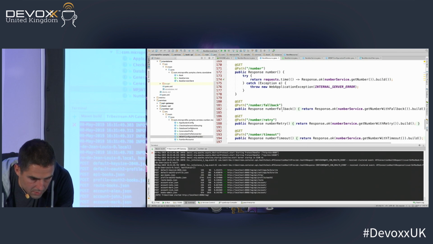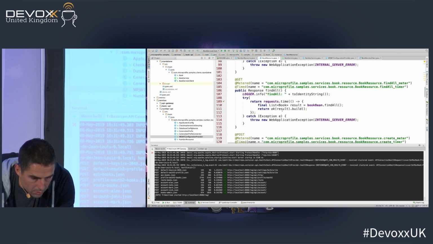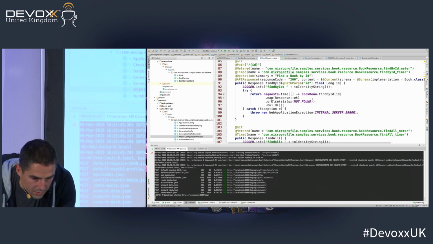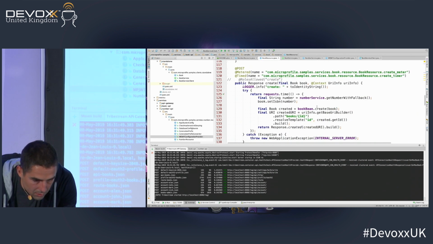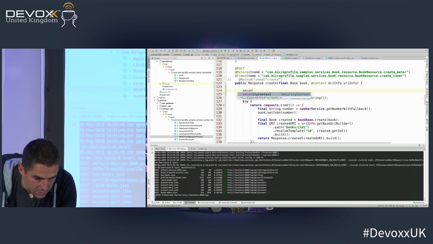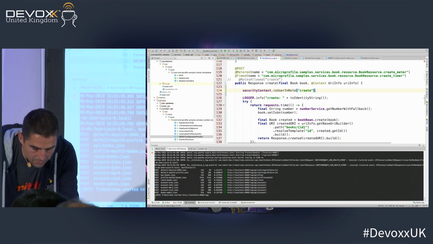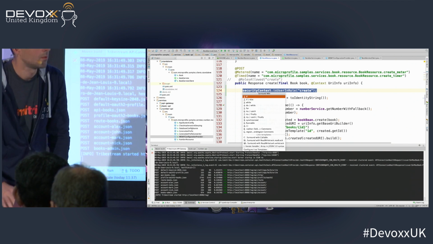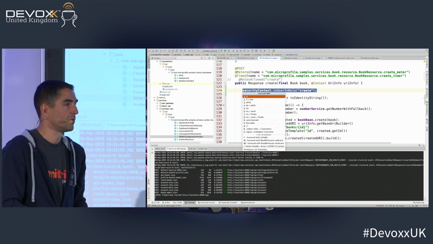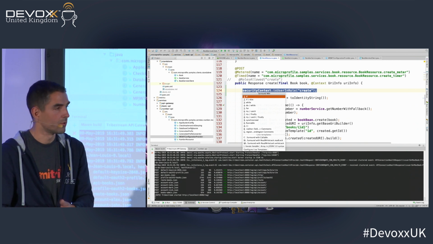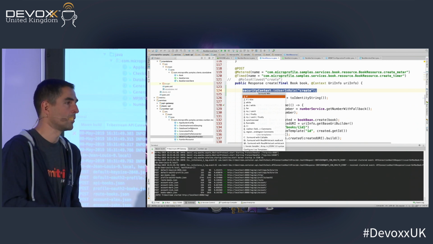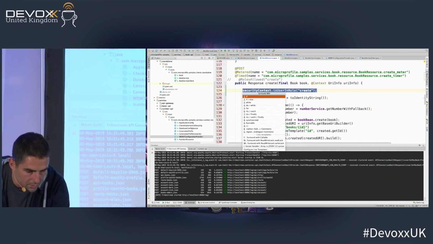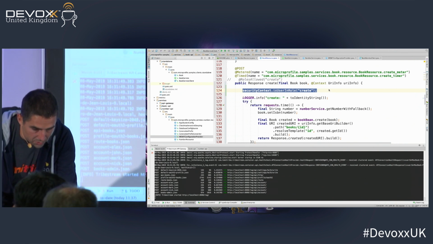So instead of create, you can do something like securityContext.isUserInRole. And then it's up to you to catch this and do whatever you want to do. If you want to fall back into another approach, it's up to you. If you want to throw an exception, you can do so. So it's a different option.